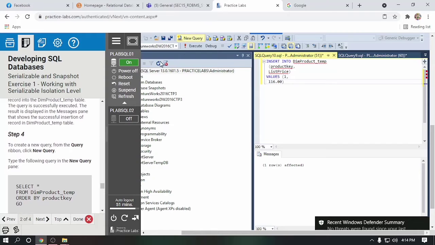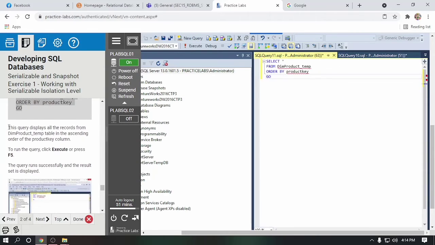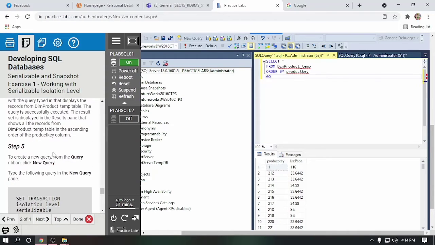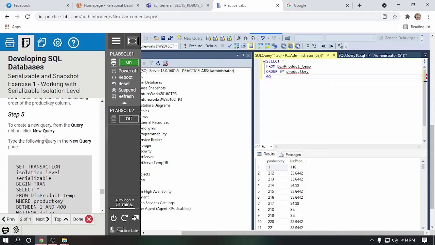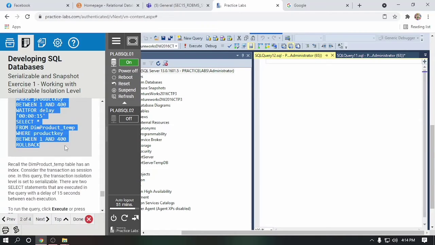So step 4, gawa ulit ng new query. Copy and paste. The query displays all the records from the dim product table. So, i-display niya lahat ng record by ascending order, yes. From small to large, o from small number to large number, yan, ascending. So, step 5, gawa tayo ulit ng new query, then just copy paste.